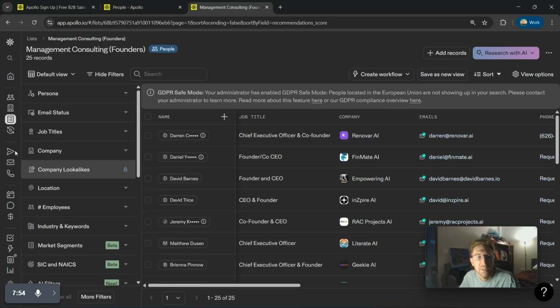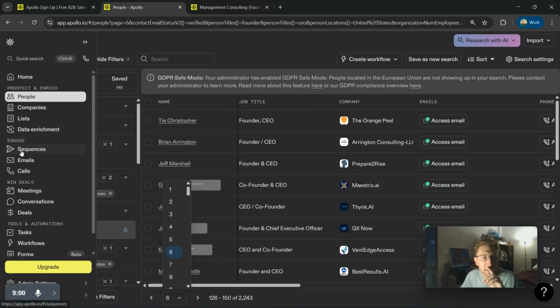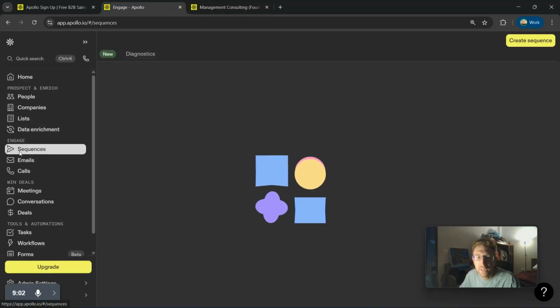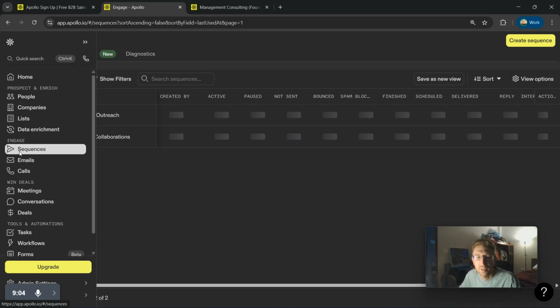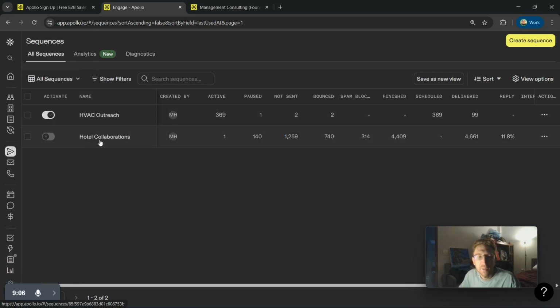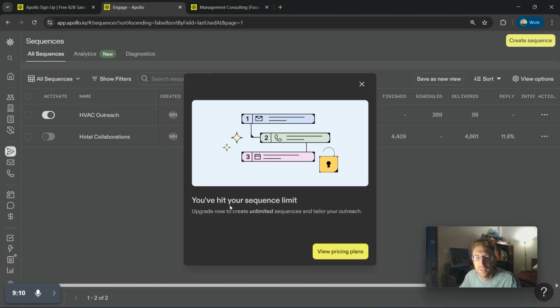In order to create a sequence, you're just going to come down to the sequences tab right here, and we can create basically a new email sequence. On the free plan, you can only add up to 2. So if I create a new sequence here, it will say you've hit your sequence limit.